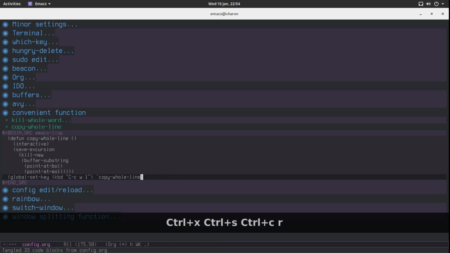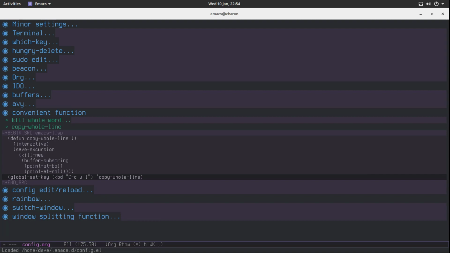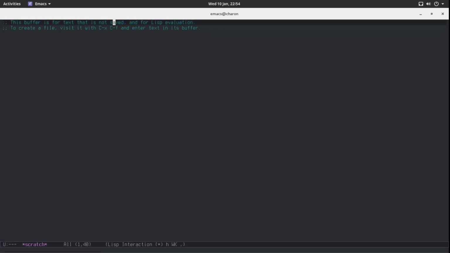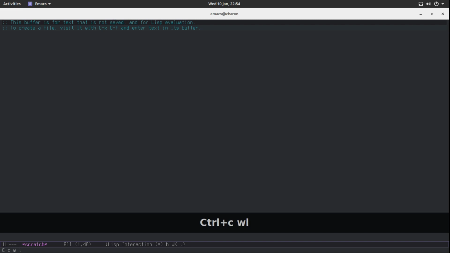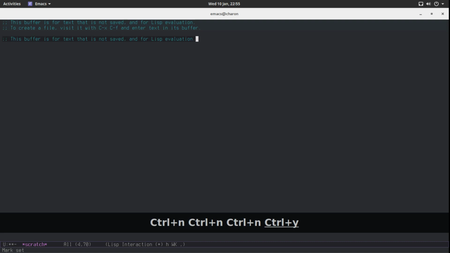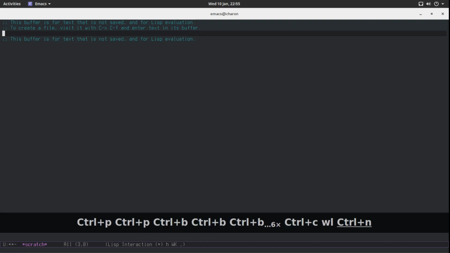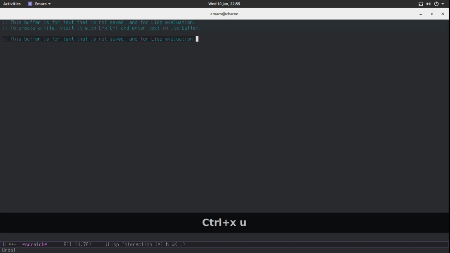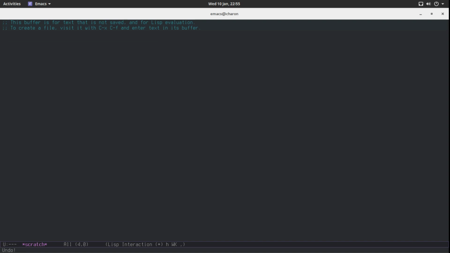Let's save this. Let's reload this. Makes sense. Let's see if this works. Let's go to our scratch buffer again. Control C, WL. And let's go down there and... No, it worked. Right. Beautiful. Now this works. Now finally we have a way to copy entire lines. So there is that. But there is more.